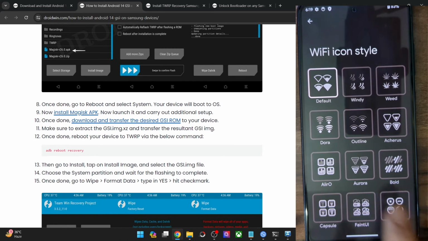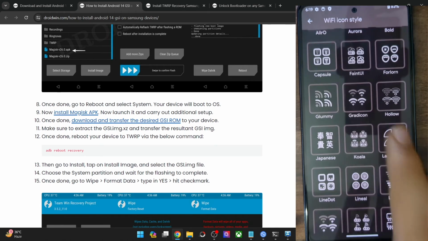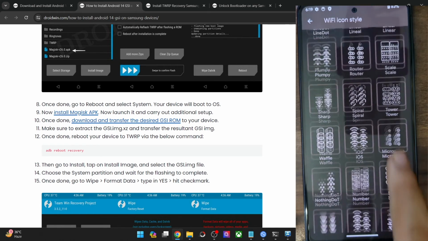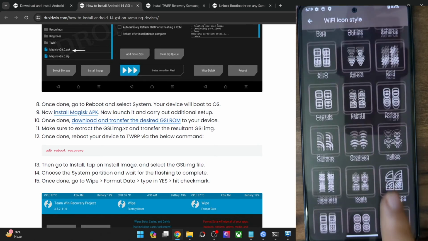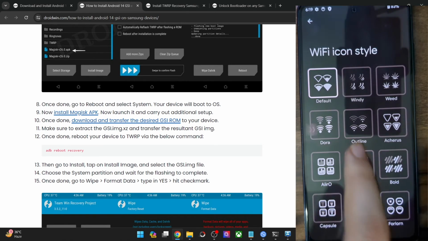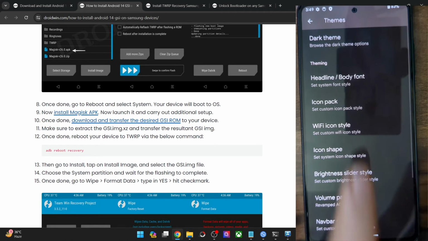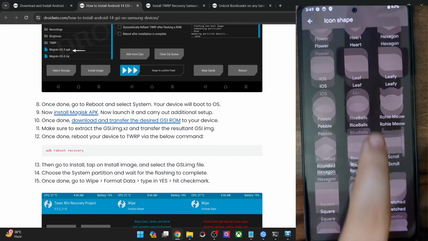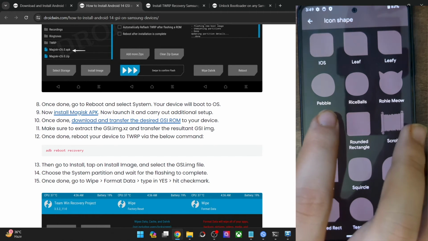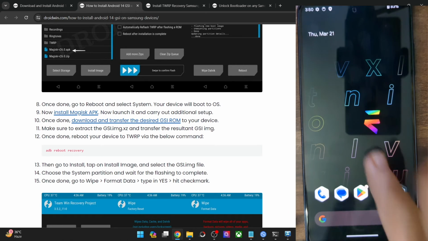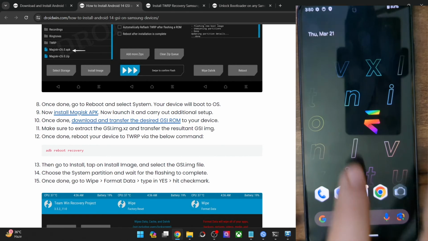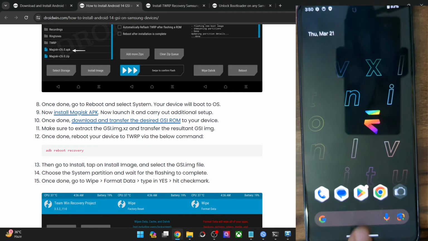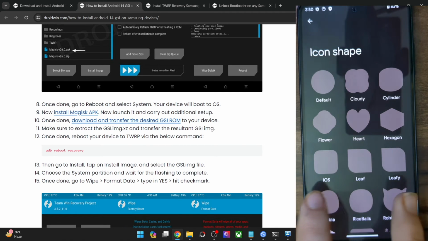Then you have a Wi-Fi icon style. Again, there are quite a lot of icon styles to choose from. And Wi-Fi, well, there are really quite a lot of Wi-Fi icon styles. In fact, I haven't seen this many customization tweaks across many GSI ROMs. The GSI ROMs are usually basic in nature, but this one has quite a lot of customizations. In fact, it's looking somewhat similar to the custom ROM. When it comes to the tweaks option, it has the same level of tweaks as we see in the custom ROM. And as you could see, I have changed the icon shape as well. Anyways, let's get back to the default icon shape.